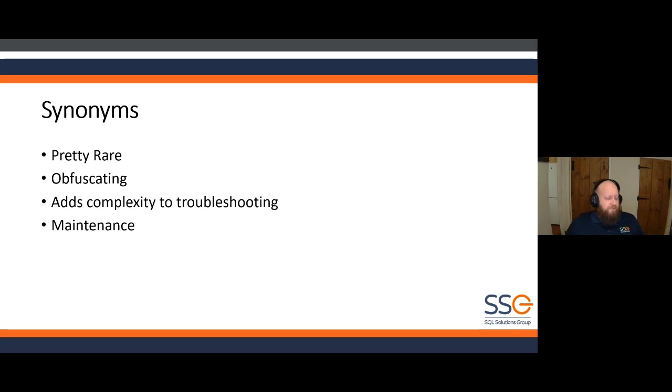The last one in this section is synonyms. Now, this one's interesting. Basically, not many people use synonyms, but when they do, it causes a bit of a headache. A synonym is a server object, basically a pointer that says you can use me. I'm going to select from the synonym name. It's an object, like a table or a view. You can select from the synonym.